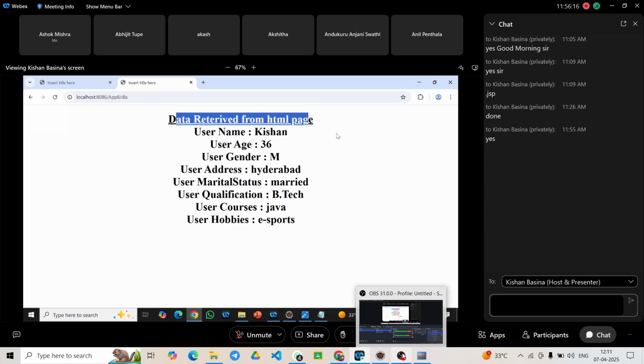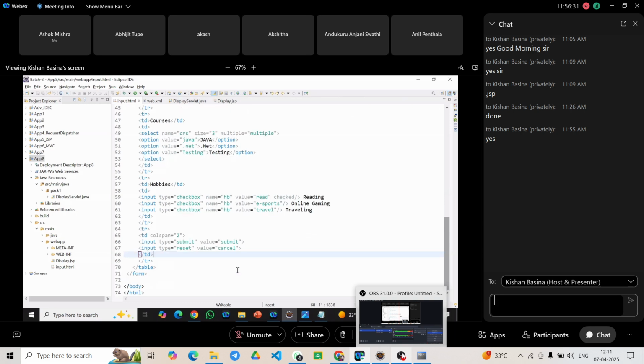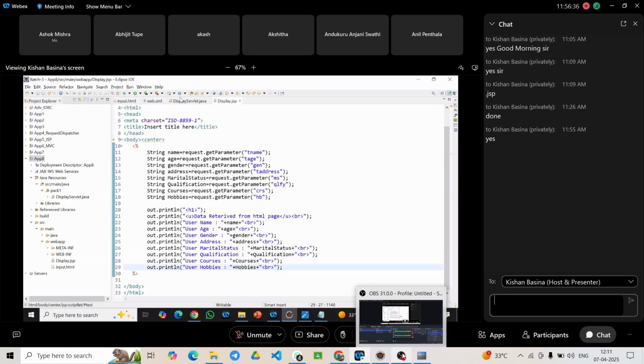Data retrieved from HTML page, username, user age, gender, address, marital status, qualification, Java, hobbies, esports. Actually, when I'm speaking about hobbies, I think I selected two things, right? Okay, then we'll do one thing. Just get parameter values, and here I'll go with this, and this is going to retrieve me an array.